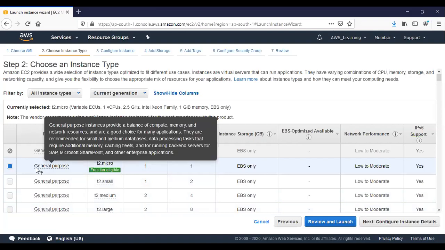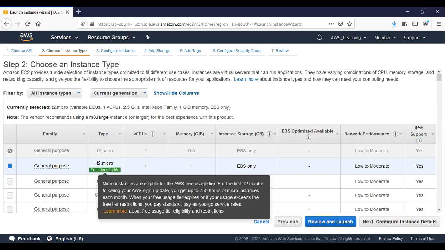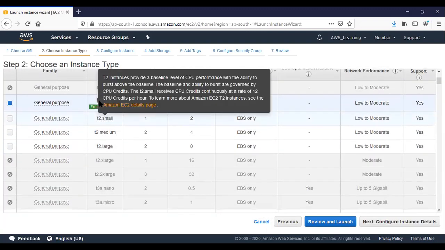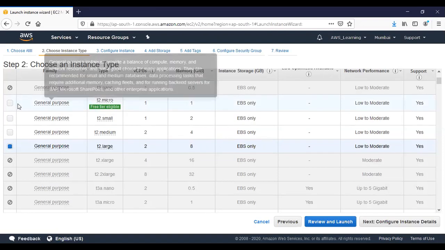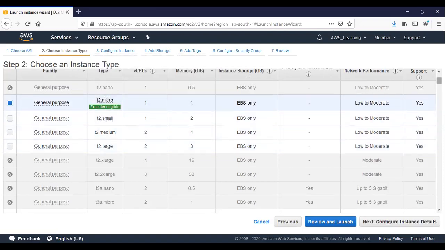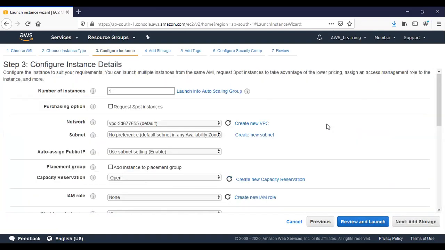So in here at present, I'm just going for T2 micro. There are different family types which are available. So for example, if you are choosing T2 micro, you will be provided with 1 vCPU and 1 GB of memory. If you go with T2 large, you will be provided with 2 vCPU and 8 GB of memory. Let me just select this. Click on next. Now in here, how many systems do I want? How many web servers do I want to launch? So for now, I just want to launch one instance.